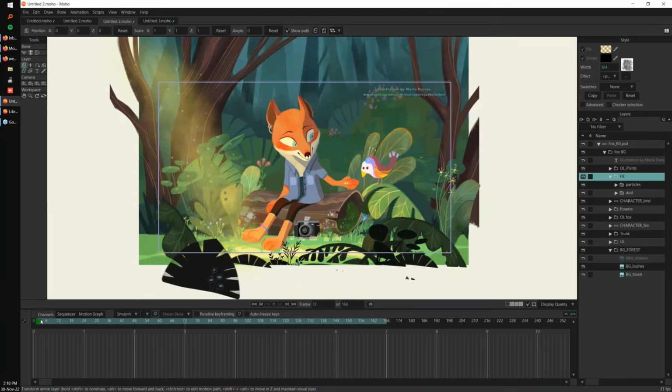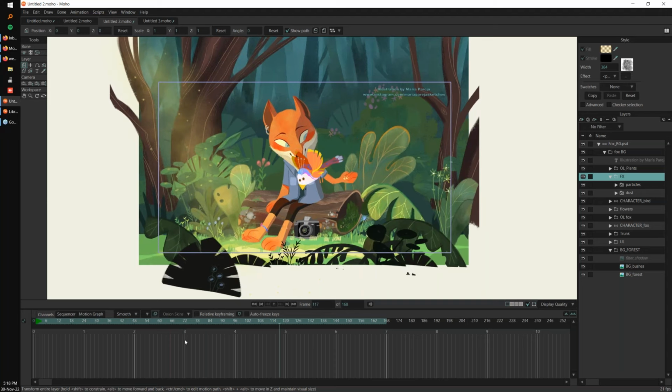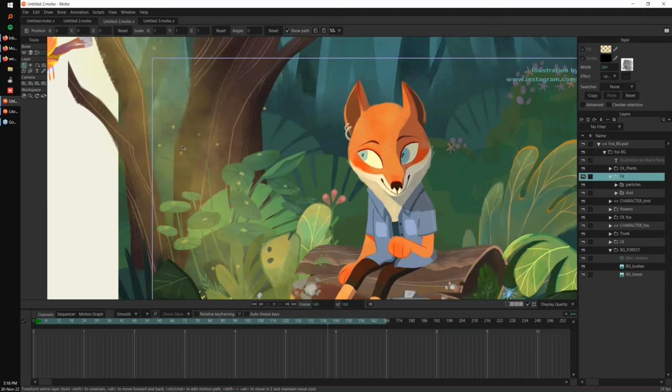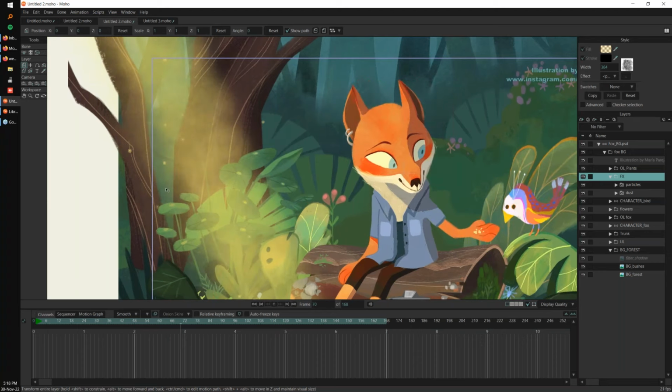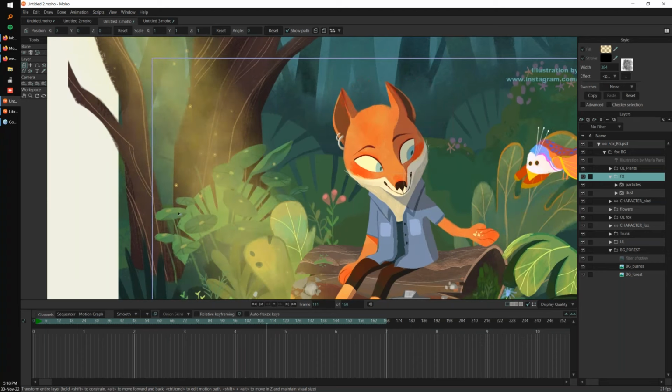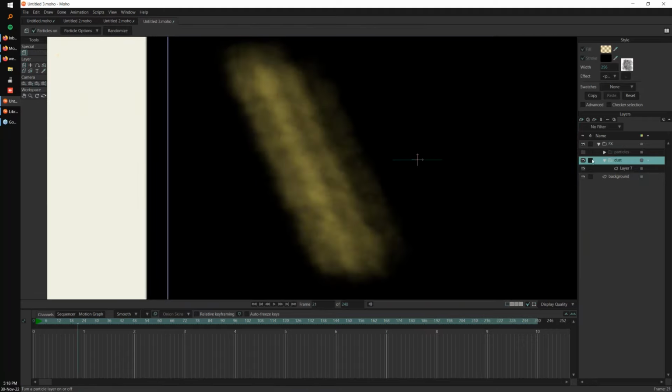There is nothing too complex here. And now the second part of this is that we have these little points of dust or pollen or something like that here, and that is the second particle we have here.